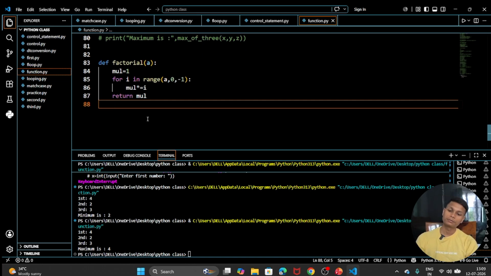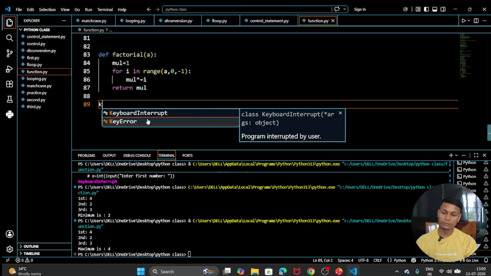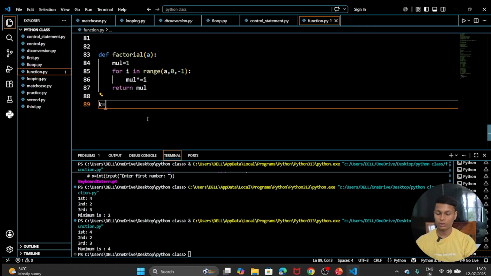After that, outside the function, at the very first we are going to create a variable first. Let it be k, because in the question k was there.